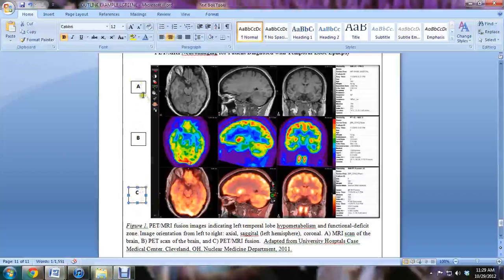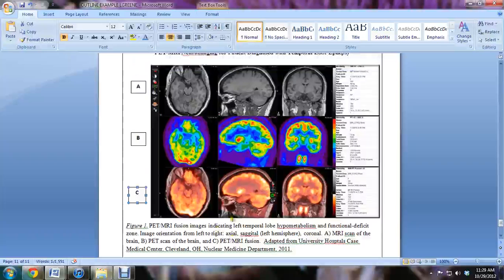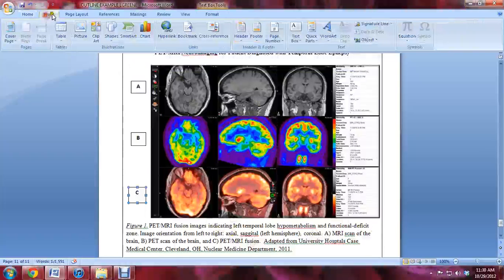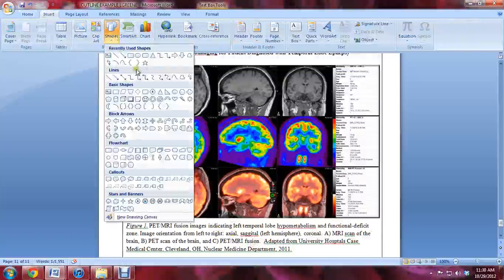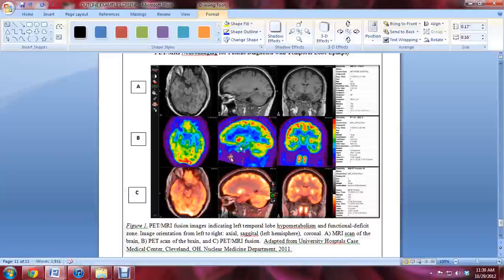So now they're all in line, and now we have row A, row B, and row C, and that corresponds to A, MRI scan of the brain, B, PET scan of the brain, and C, PET MRI fusion of the brain. Now, because I've said this indicates left temporal lobe hypometabolism and functional deficit zone, I'm not showing that anywhere on these pictures. So if you were not a radiologist or a nuclear technologist, you wouldn't know where to look. So to do that, I'm going to do insert picture, and we'll choose star. And I'm going to draw a star here where the temporal lobe is.